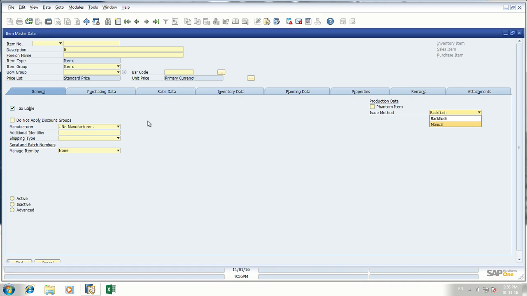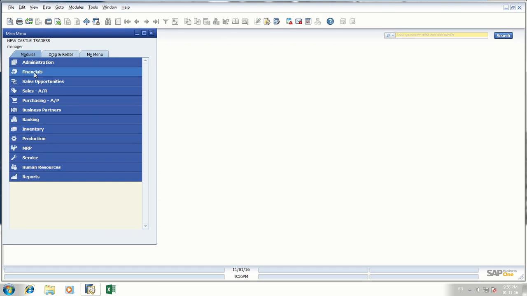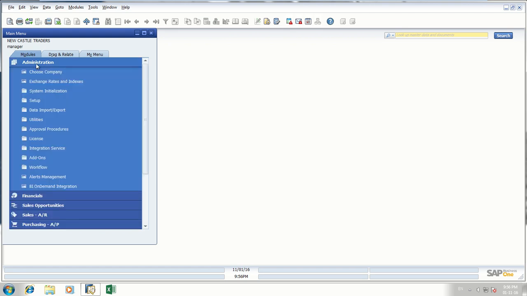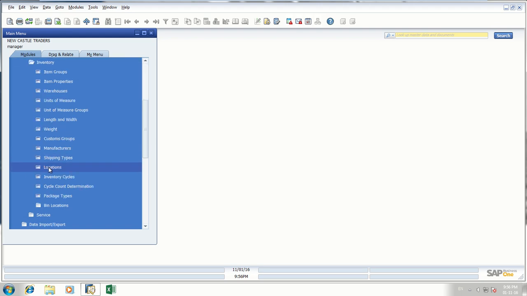I think I will take you first to the item setups, and then we come back to the items master again to fill in the rest of the information. So let's go to the inventory setups, which you find under administration, setup, and inventory. Now let me do for you the basic setups and then go back to the master screen again. So here we find the item groups and item properties, warehouses, units of measure, and so on.